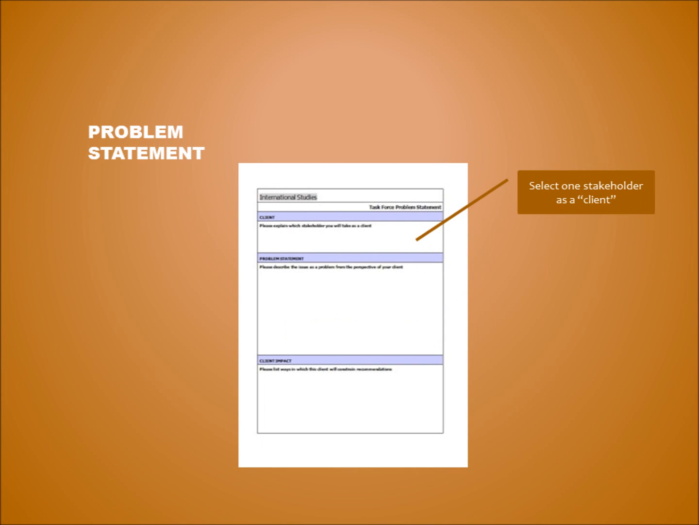Then you're going to select one of these stakeholders as your client. Then you are going to refine the problem as a specific research question from the perspective of the client. Okay, that is, as we saw in the diagram at the beginning, the client's perspective and the client's needs shape how you're going to formulate the problem that you're going to answer.